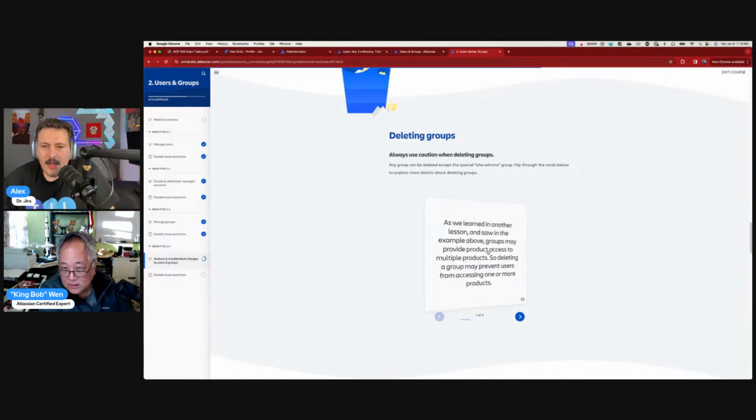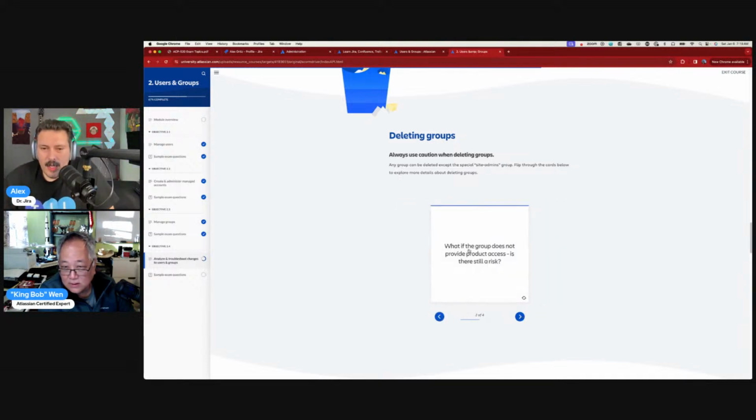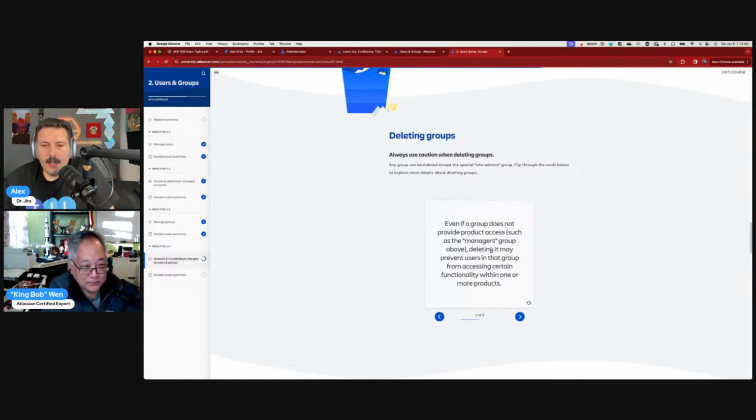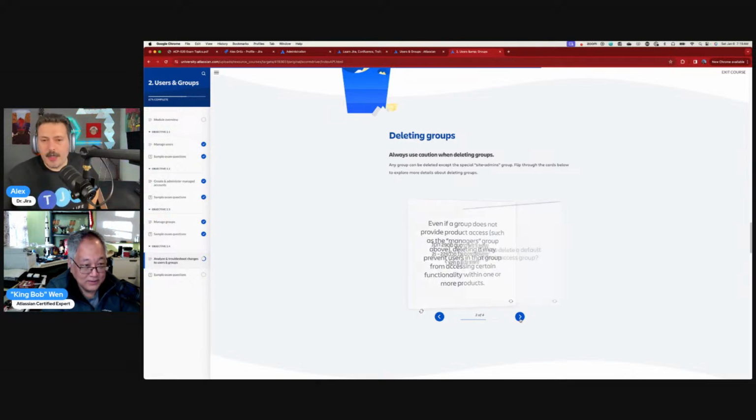What's the risk of deleting the group? As we learned earlier, you can have a lot of consequences. What if the group does not provide product access? Is it still a risk? Yes, because if the group is used at the product level, for filters and stuff like that, it won't have any impact on the admin hub, but you might lose access to a project, a filter or a dashboard.